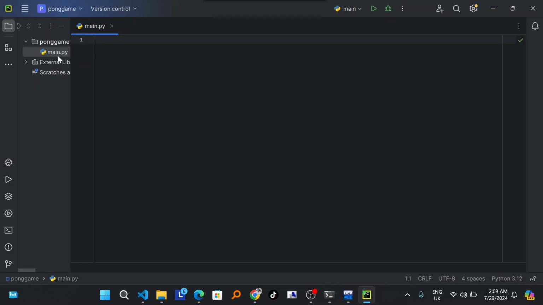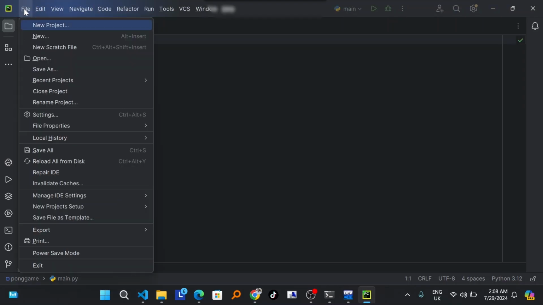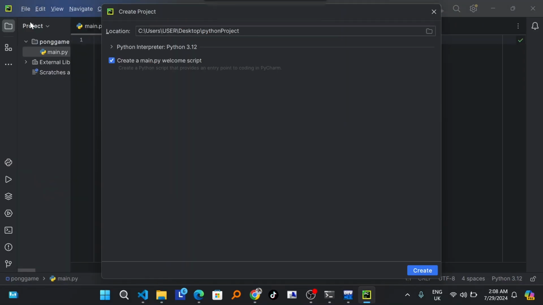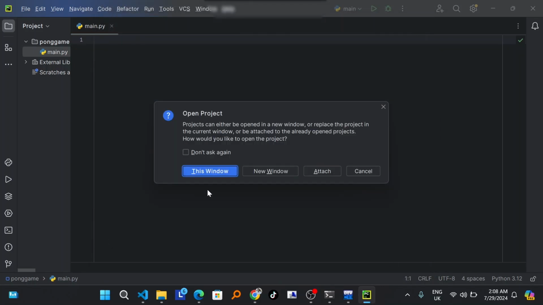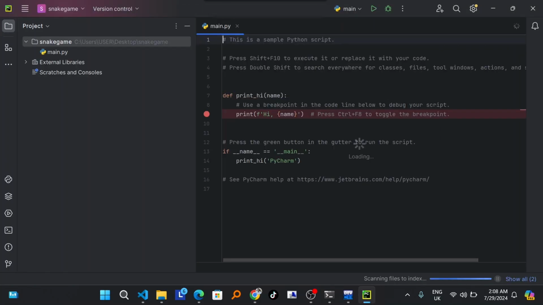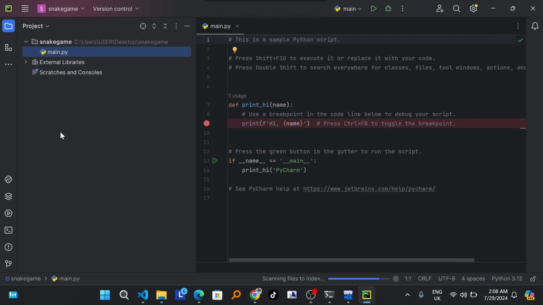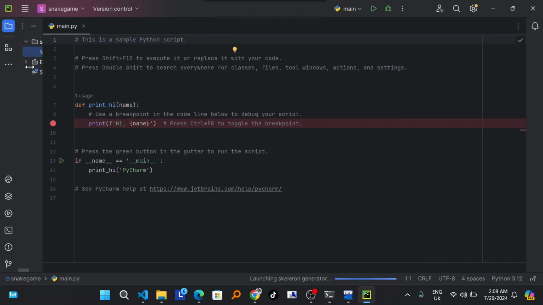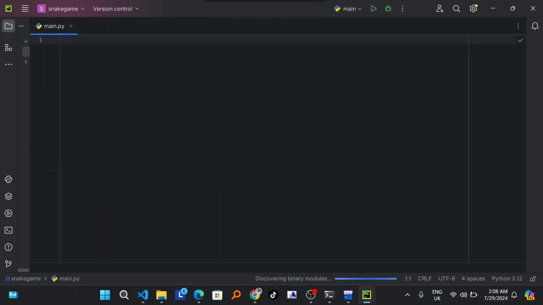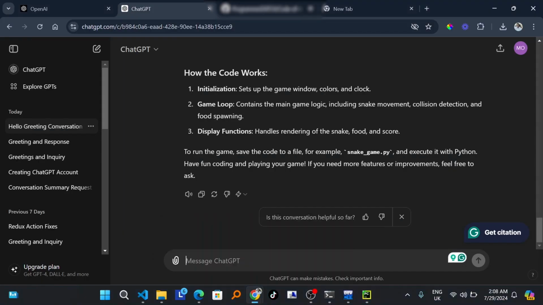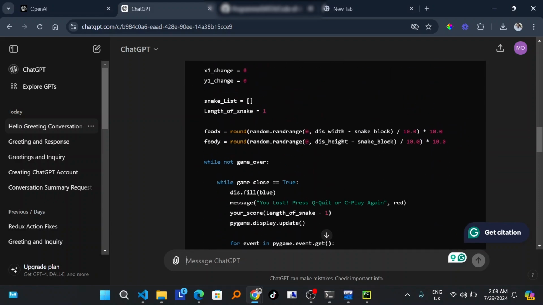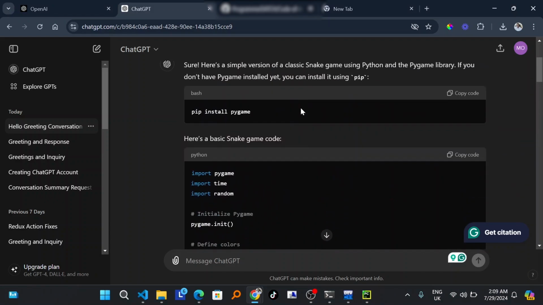When I come here, I can start and create a new project. Here I have to write, for example, let me write snake game and click here on create. Let me go here on this window and minimize this. And I can come here, and it has already given me the code that I can use to make my game.